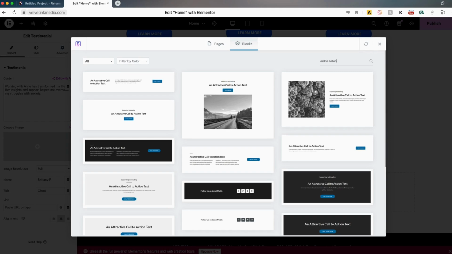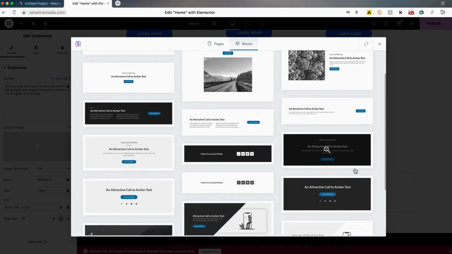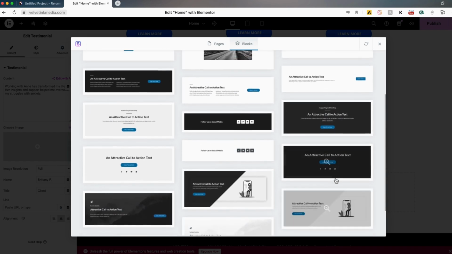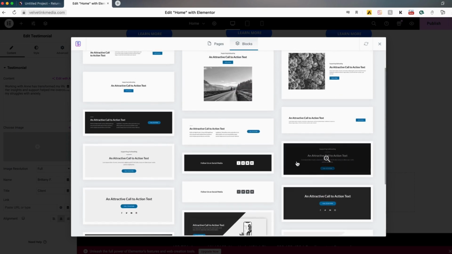call to action. This one actually is not too bad. I kind of like it. Kind of like this one even. All right.